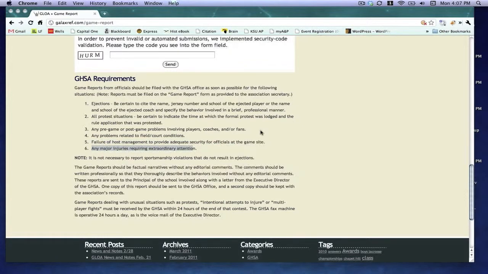Here's the key thing. If you think you need to file a game report, go ahead and file a game report. Better to err on the side of safety than to not file one at all. Now, since we've gone over this, let's go over the form itself.